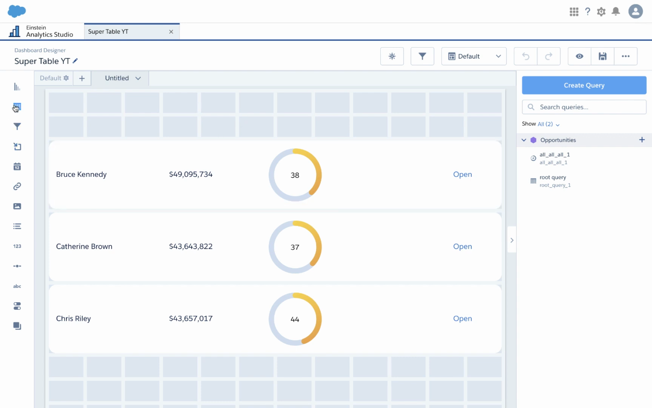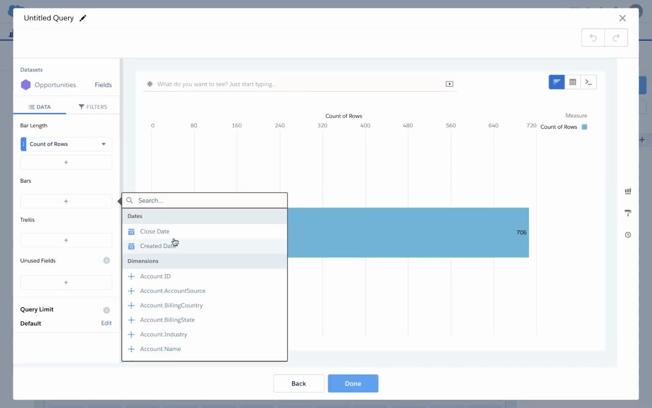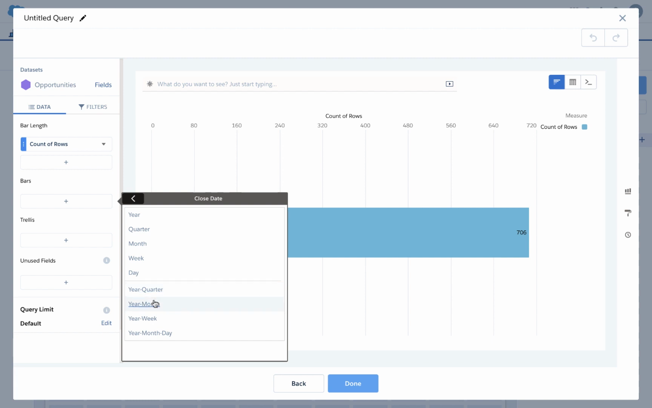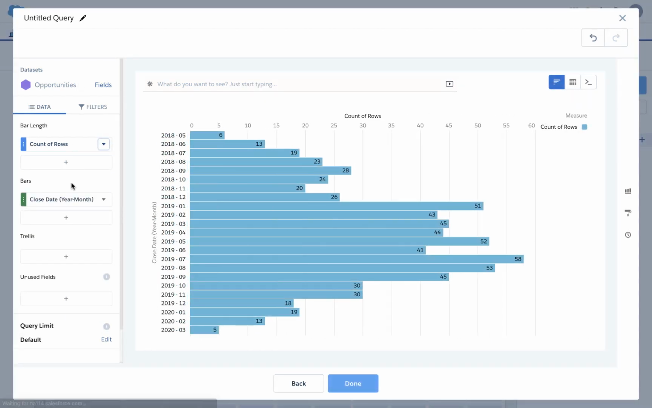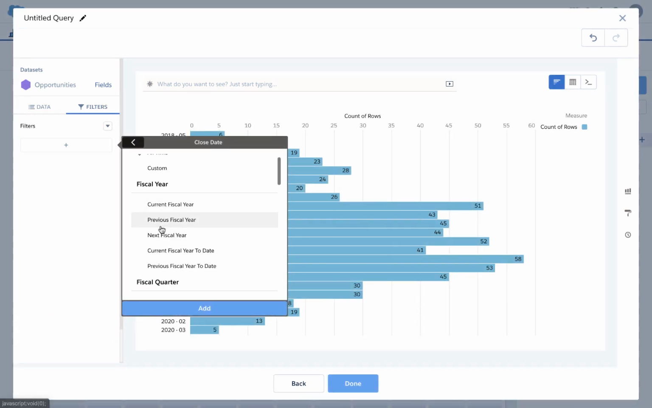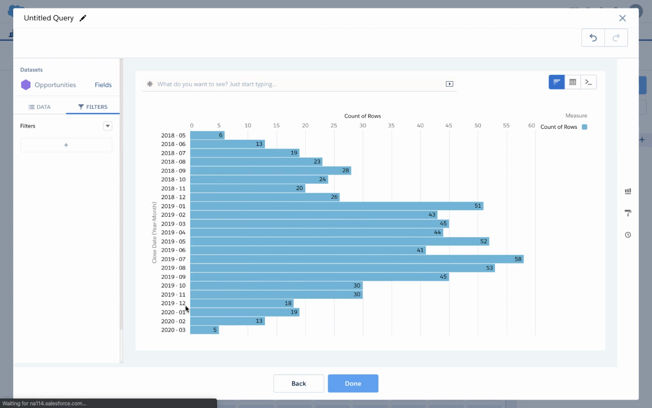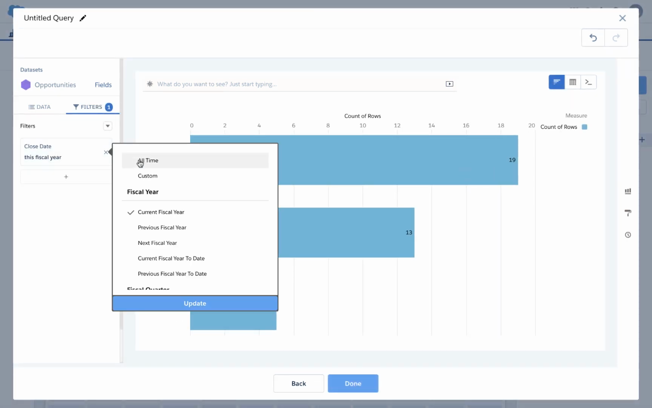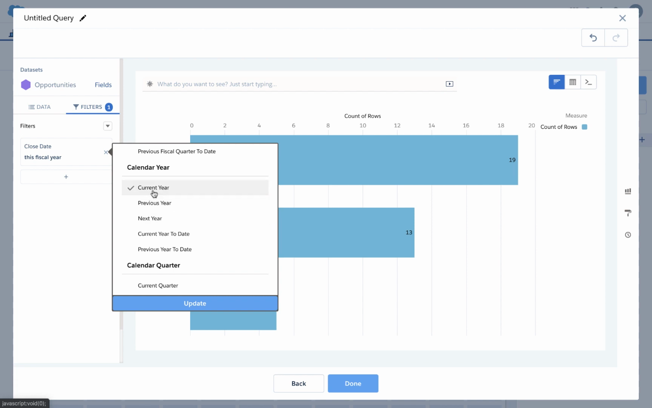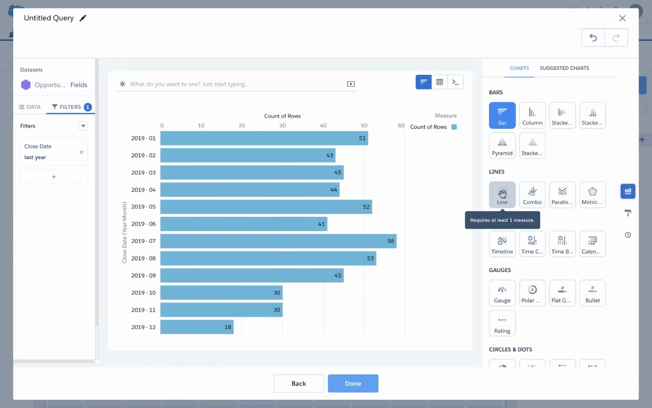So we're going to create a query, opportunities, and we're going to group by something, a little bit of time. So let's say we'll do year, month, and we'll also add a filter on this. Maybe let's say we do the current fiscal year, or something a little bit more exciting. Maybe we'll do the current year, previous year. All right, so let's see how they did on the previous year, and we're going to view this as a timeline chart.